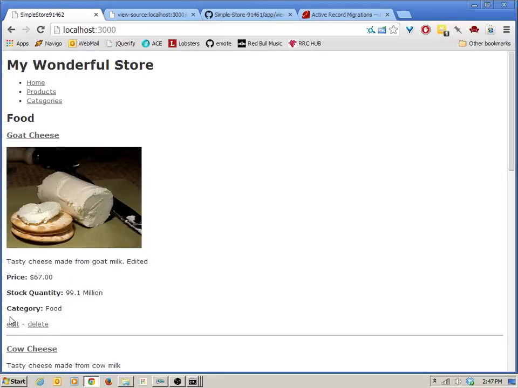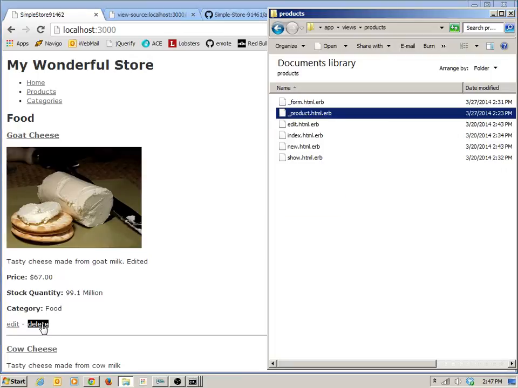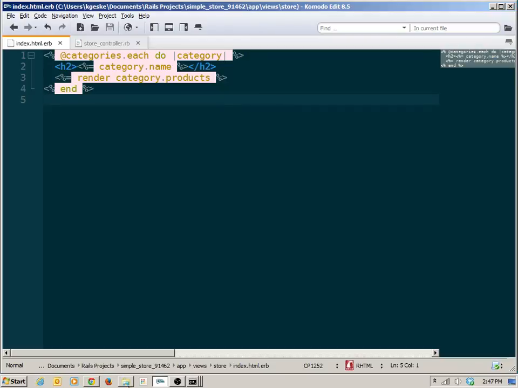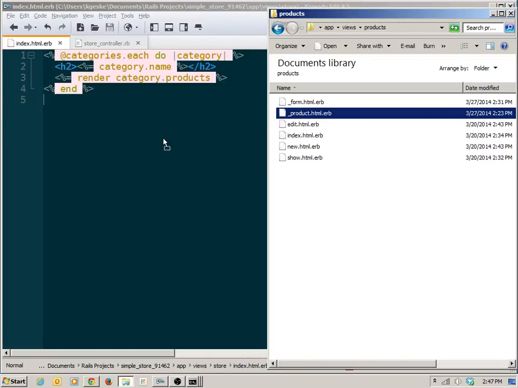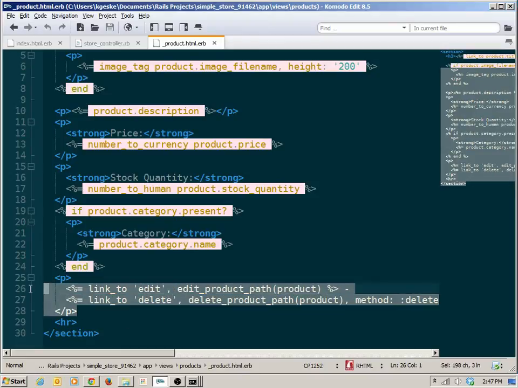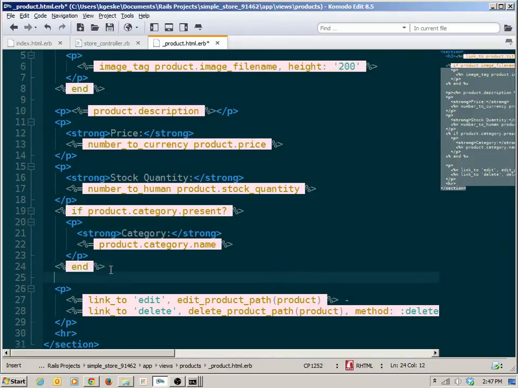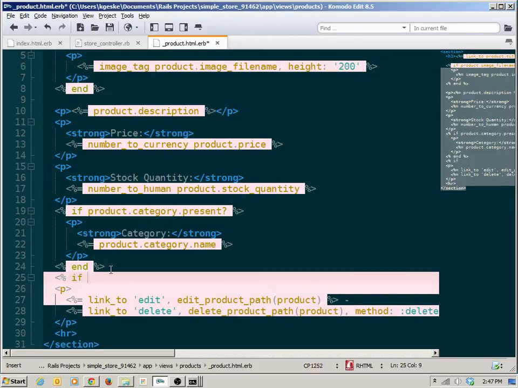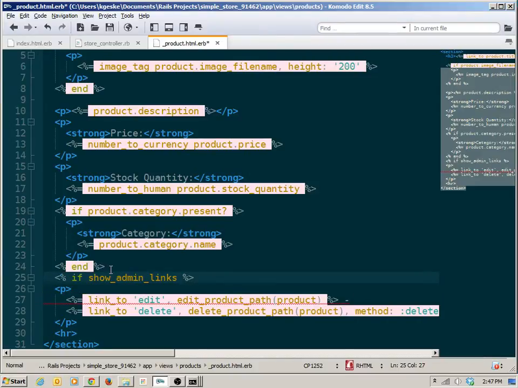But it's still displaying these edit and delete links. And so I want a way in which I can hide those links if required. So from my products partial, there are these links here. I'd like it if I could do something like this. You know, if I want to show the admin links, then show them.